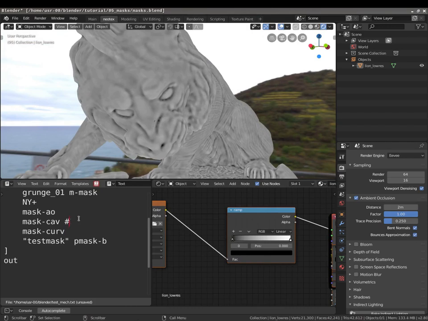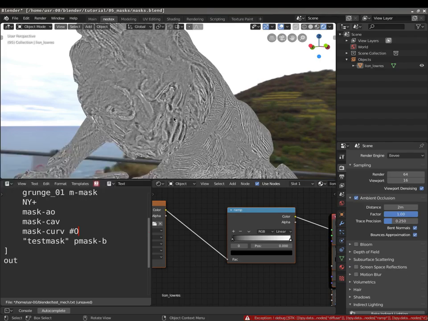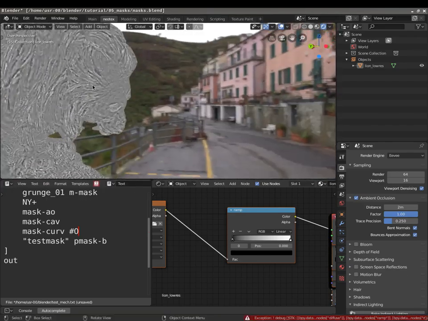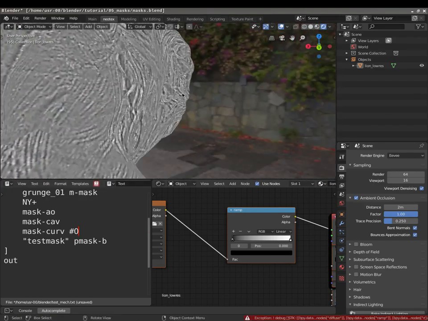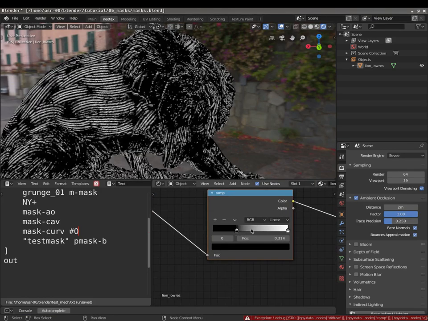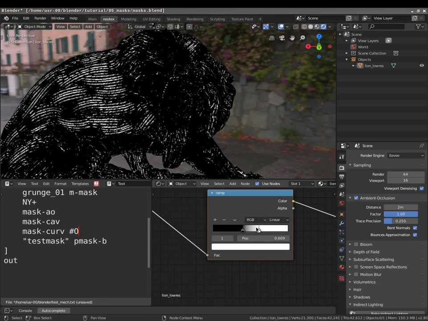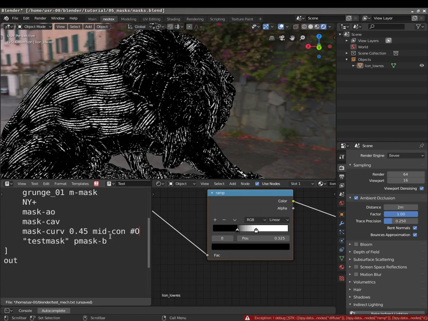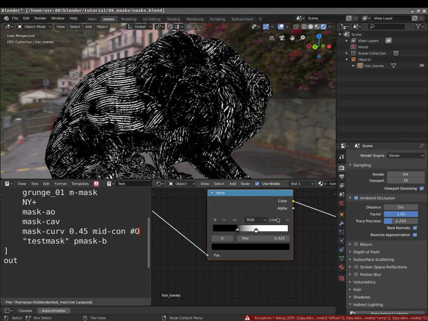And next up we'll have the mask curve, which is just the curvature, which is just a high frequency detail from the normal map. Now all of these again have a ramp, so you can just use the contrast words, like 0.45 mid con. Let's see how that looks, and it looks not so bad.